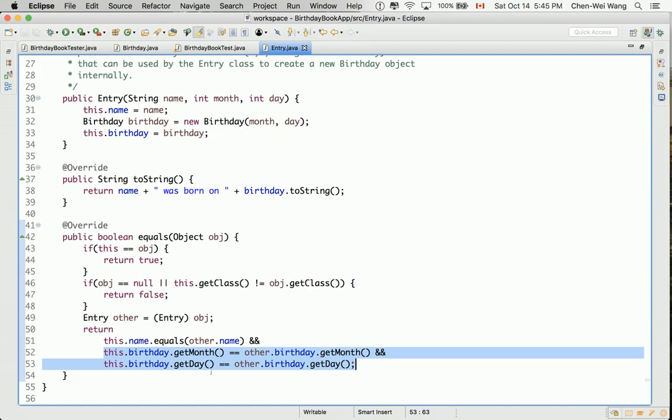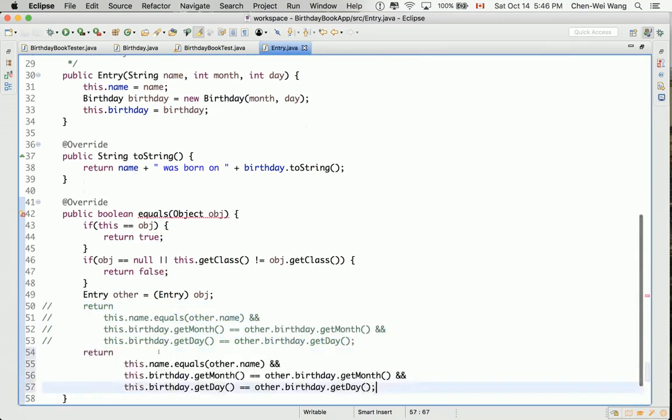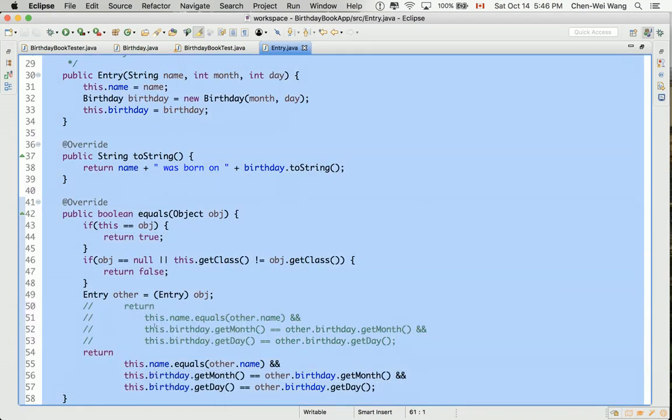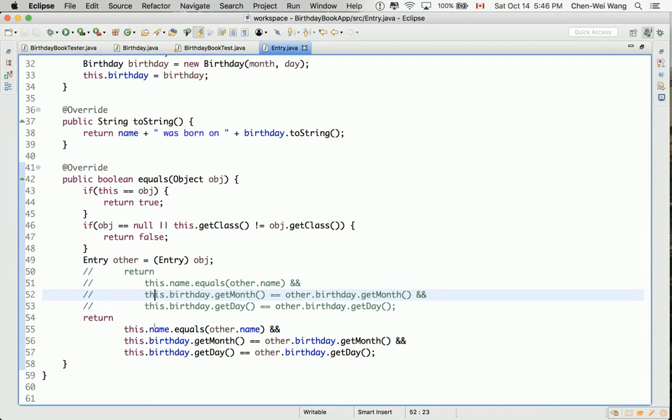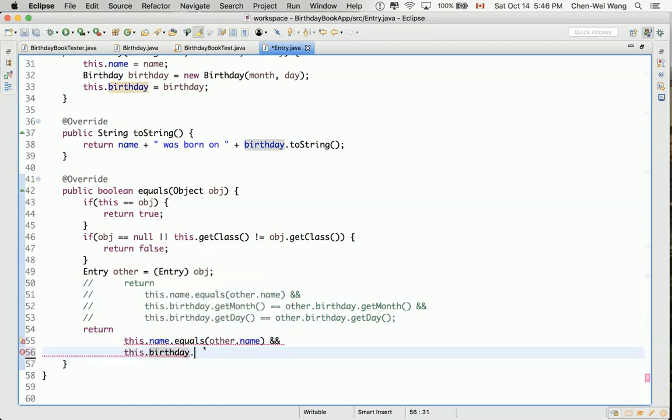So what we can do is I will just comment this out, copy and comment that out, okay, for you. So now let's see how we can do a slightly better version. Control A, Control I, just to make sure I've got the indentation properly. I'm going to replace this line over here to say this dot birthday, and it already has its equals method overridden in the proper way. I can say other. Okay, this one works better.